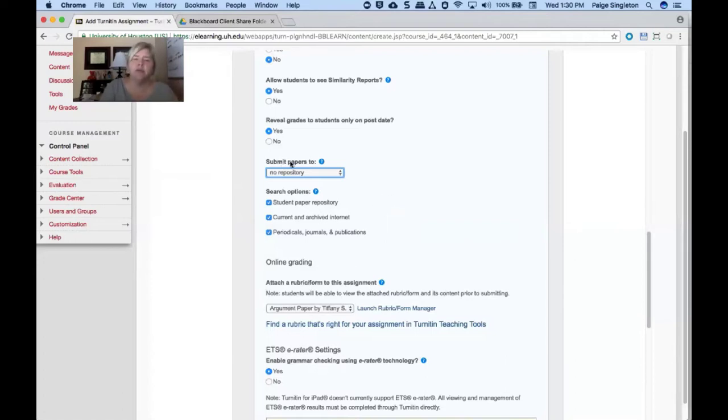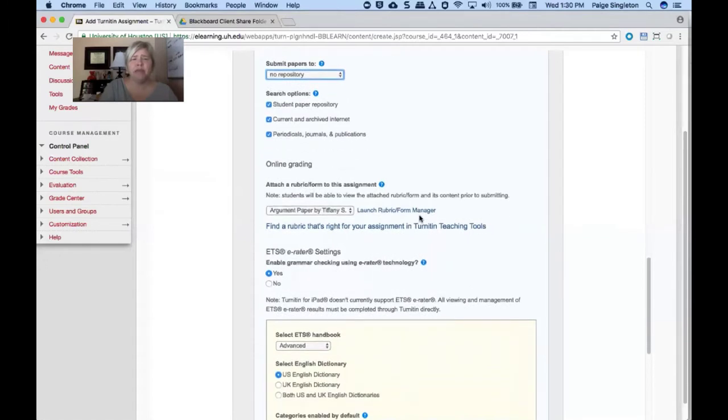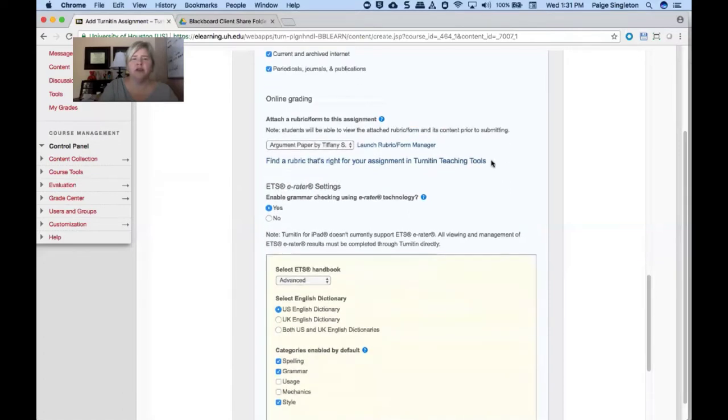So I'm going to choose no repository for me. I'm going to ask Turnitin to search the student paper repository, the internet, and all periodicals. If you didn't want Turnitin to search one of these, you could turn it off. I'm not sure why you would. Just don't turn all 3 of them off, because if you do that, you won't get back a similarity report. So I usually leave all 3 of those on.